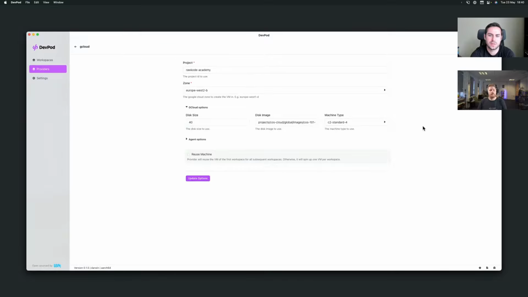And you see on the bottom, the reuse machine option right now is not checked, so you would always create a new machine. If you have reuse machine, the second workspace would be using the same machine again. Got it. So if I say reuse and configure this to be like an N2 standard 16, which is probably a decent sized machine, I could reuse that for multiple projects and always get the correct dev container.